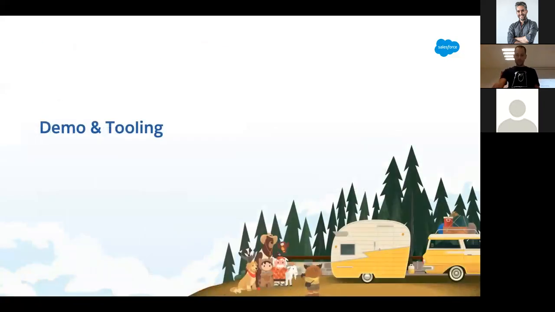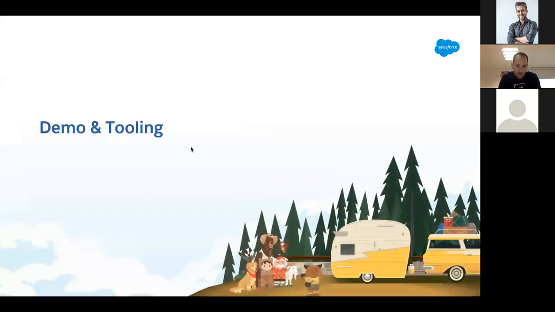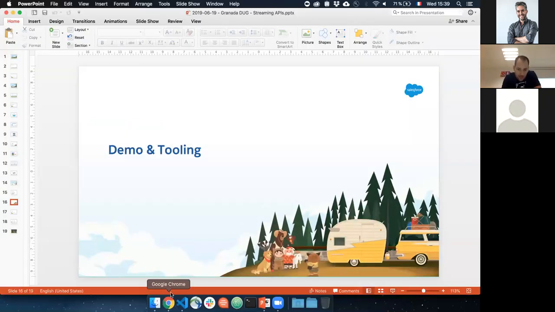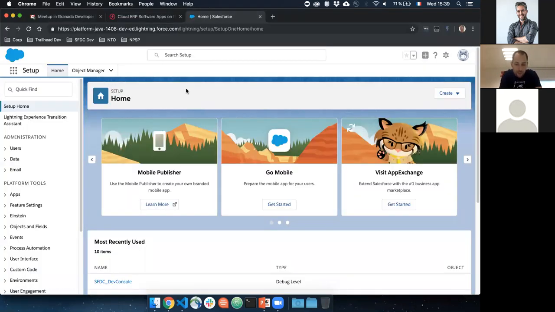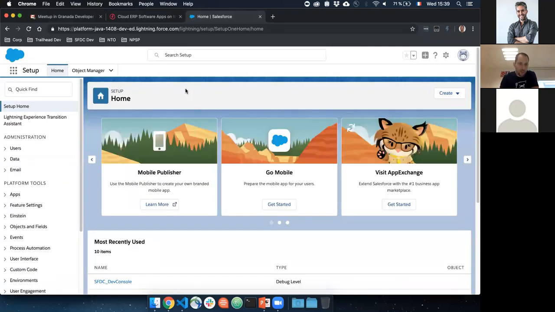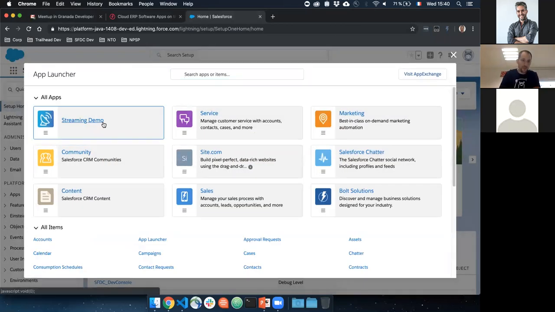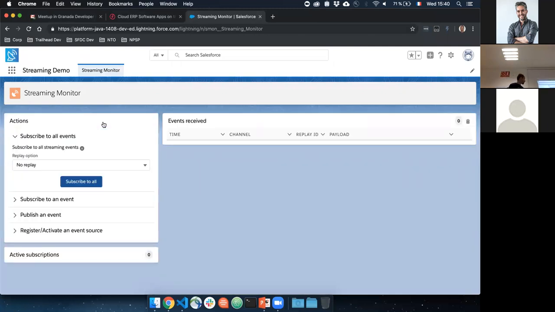Right now, let me get into the tooling. To demonstrate a bit how this all works, I'm going to share a tool I built and actually published on the AppExchange that I call the Streaming Monitor. And the way it works is, as its name tells you, it's a tool that lets you monitor any type of streaming event. It will scan your org for any type of message or event that has been defined.